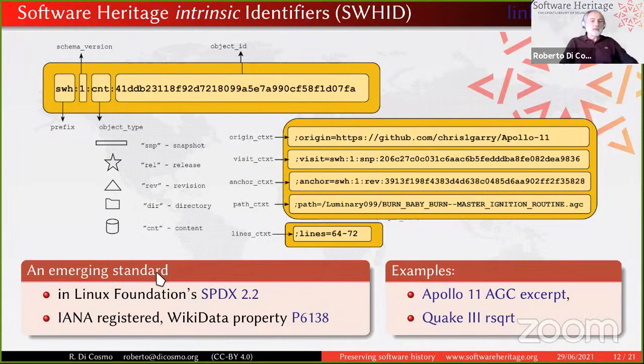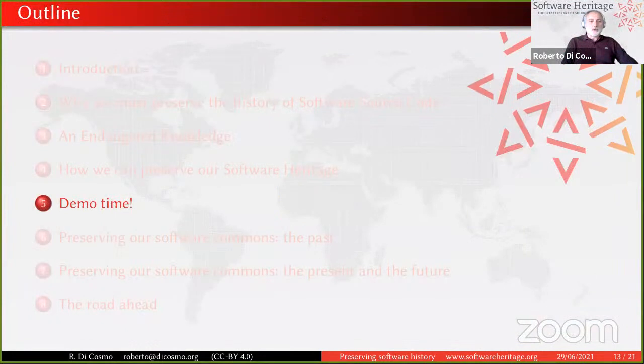This is now an emerging standard being adopted in industry. For example, you find it in the SPDX 2.2 standard from the Linux Foundation. The prefix SWH is registered with IANA. There is a Wikidata property for this kind of identifier. And when you download the slides, I encourage you to click on these blue links. You will follow these links, and this allows you to find particular pieces of source code with contextual information that allows you to actually see it in a particular situation.